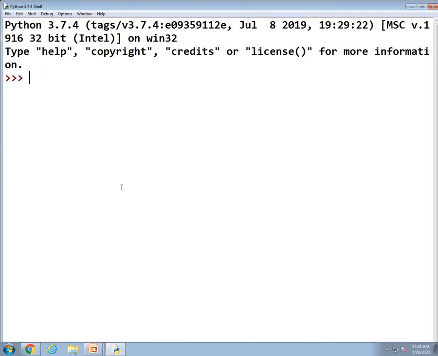Now let's look at some of the string examples. Now what I do is I type a string and I surround it with single quotation marks. This is a string. I can also surround a string with double quotation marks. This is also a string, and it is a string literal.